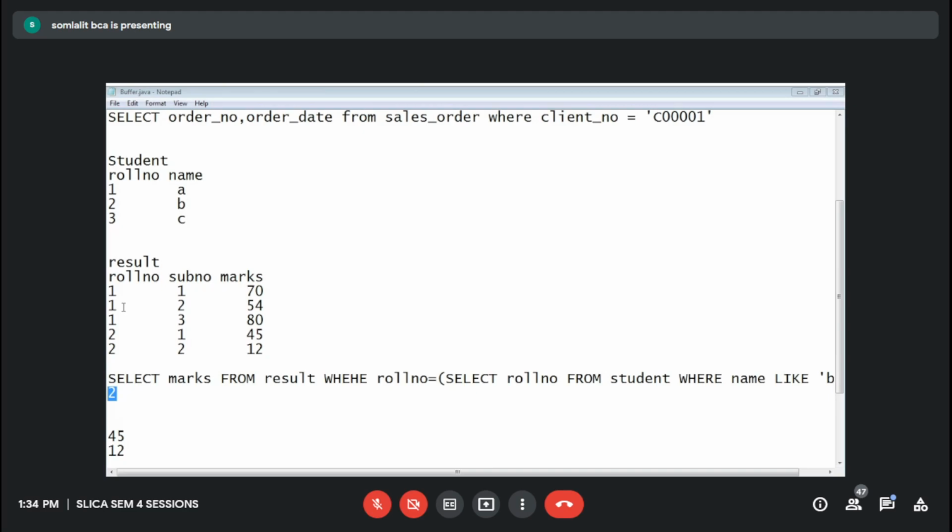How the subqueries work: the inner query is executed first for each and every outer query record. The inner query output is used separately.